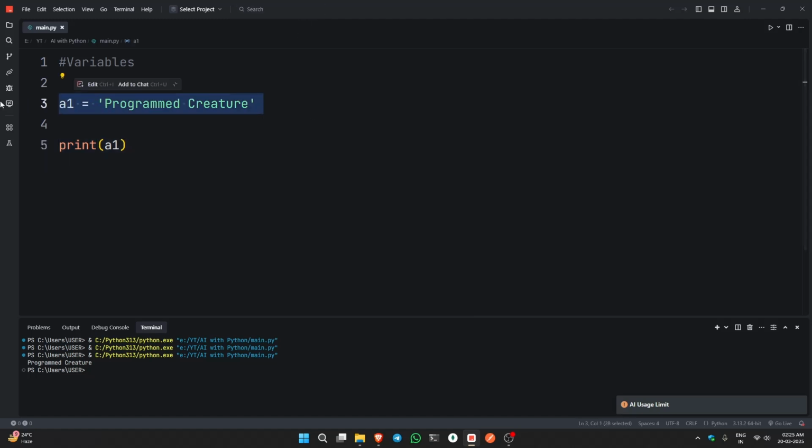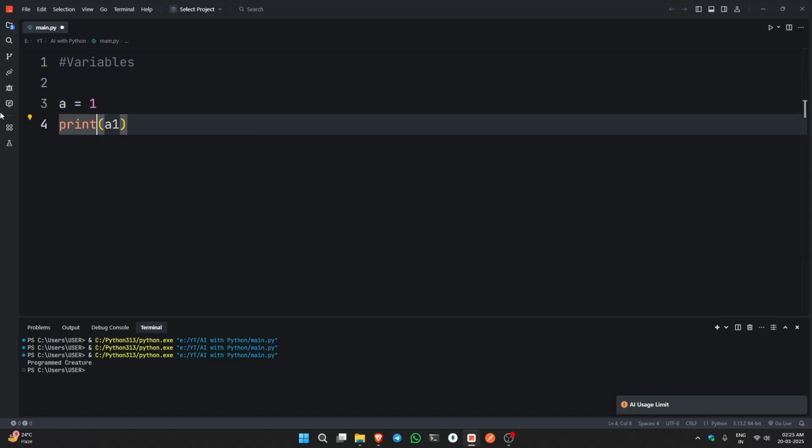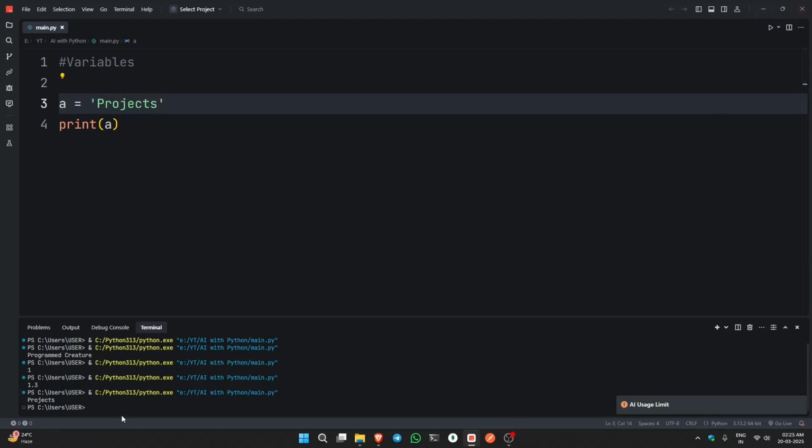Now variables are of multiple types. You could store numeric values in variables. You could store decimal values, that is even good. You could store string values like words or sentences, whatever you consider. You could store those values. That would also be reflected.